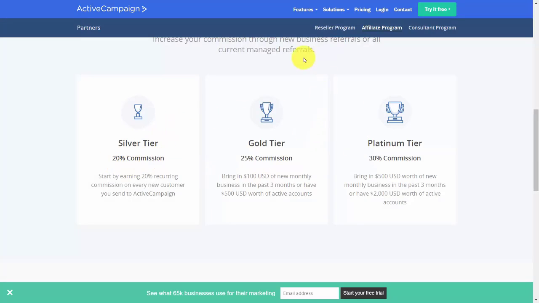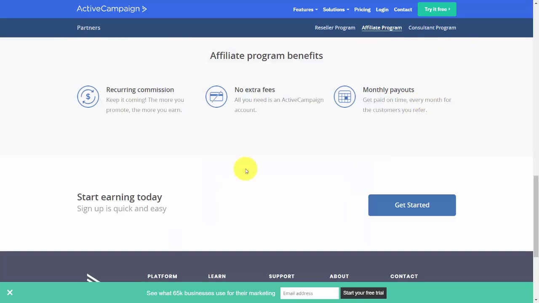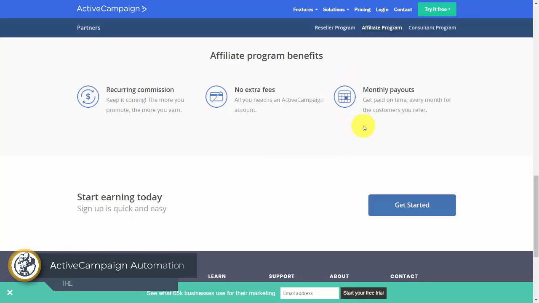Once you start bringing in more, you can then earn 25%. And then once you're earning up to $500, you'll earn a top tier of 30% commission. And the program pays out on a monthly basis. Now, one of the reasons that you'll want to do this is that you can offset some of the costs that you'll have to get some of the additional features that you may want in ActiveCampaign.